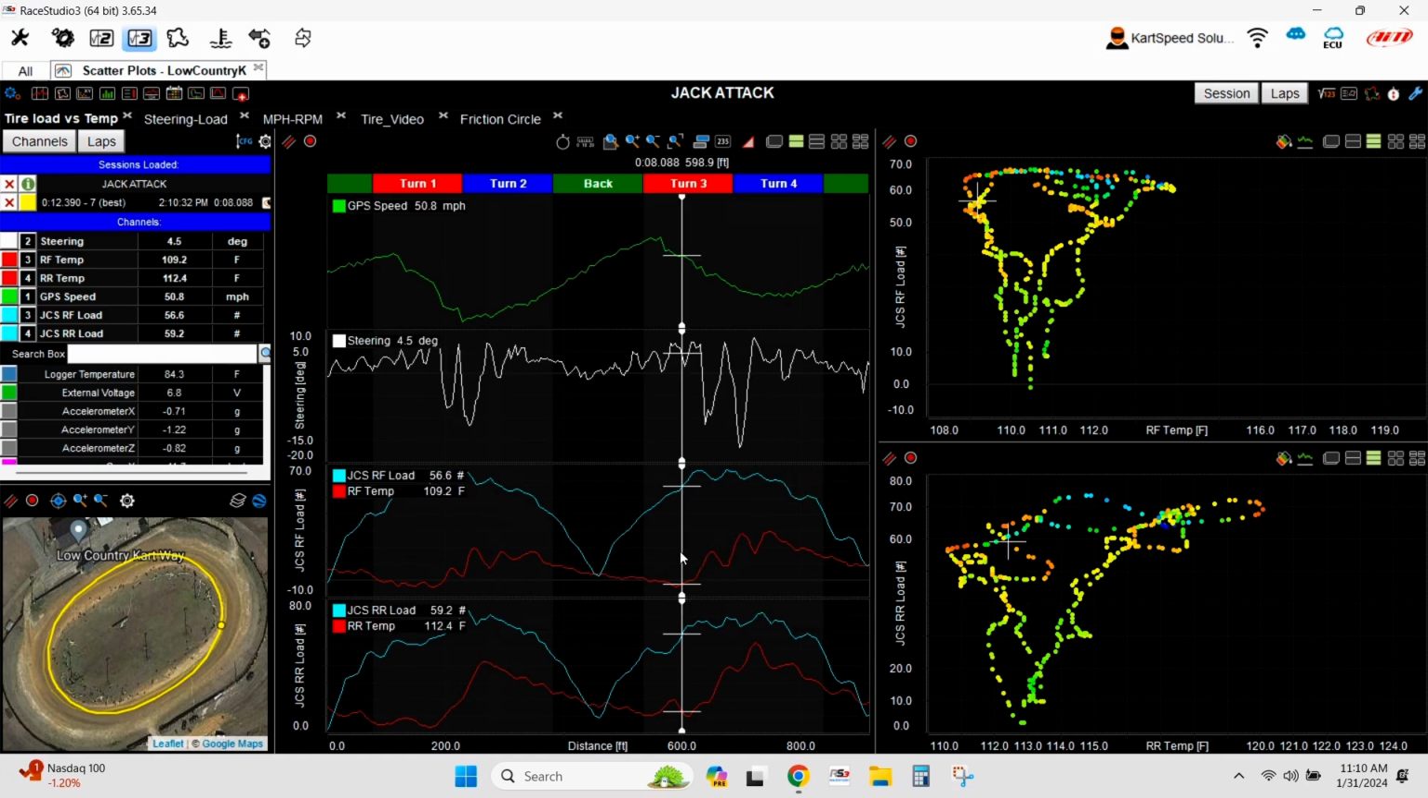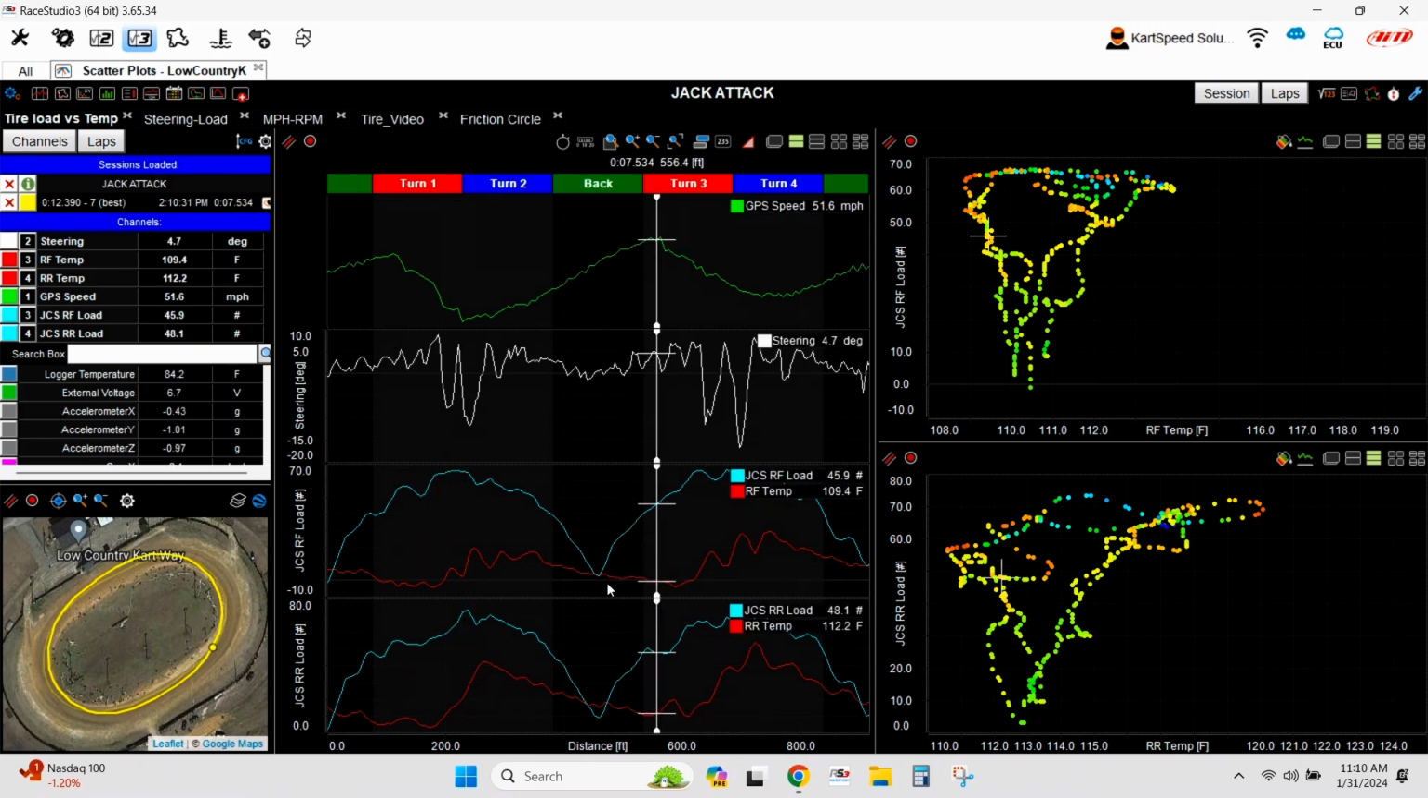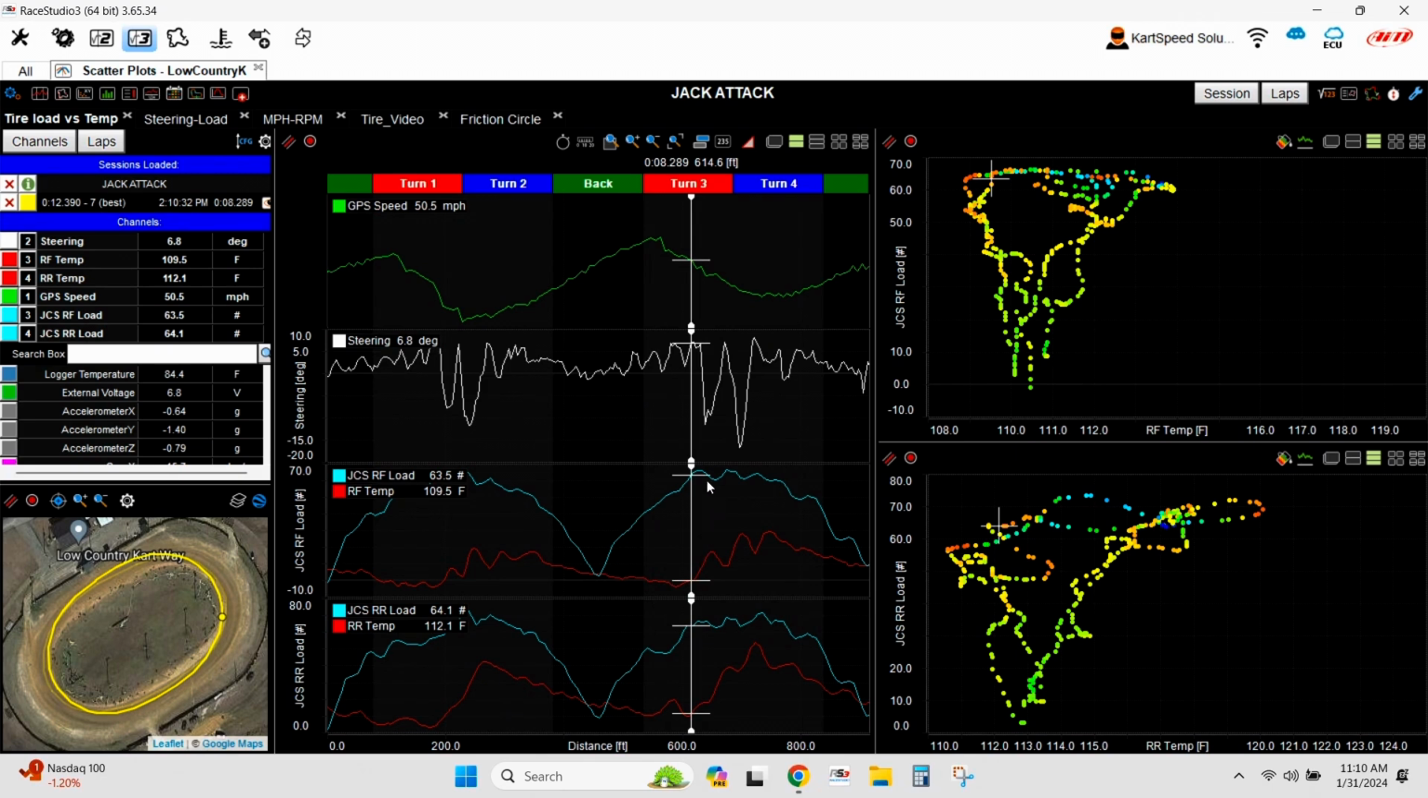Look at turns three and four. Same thing happens. Load increases and right front temperature starts going down. But all of a sudden, the load overwhelms the tire and the tire starts sliding. You see the tire pick up heat, then cool down, pick up heat and cool down, which means the tire is gripping and sliding. You can see where it's hitting the threshold of load that the tire can handle.